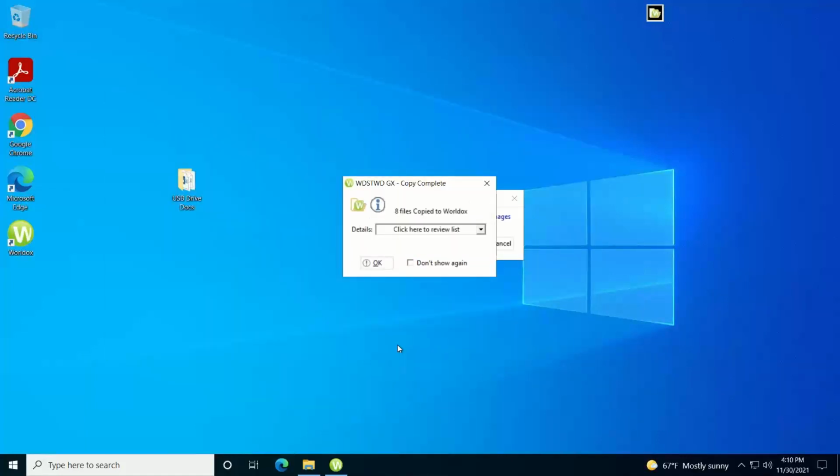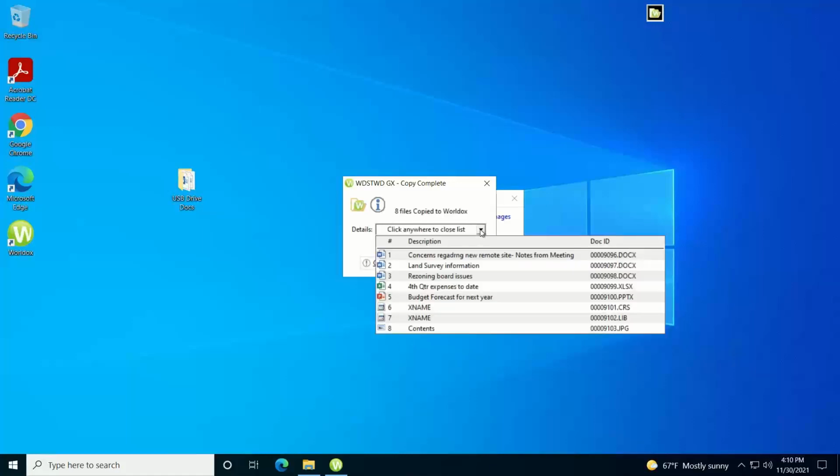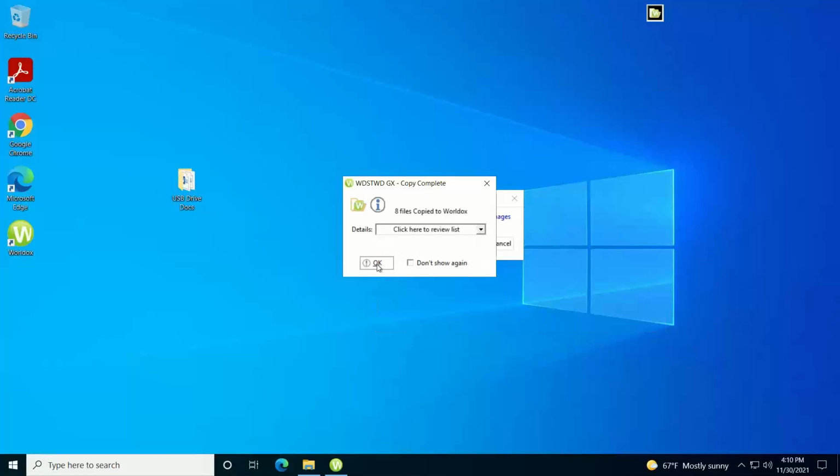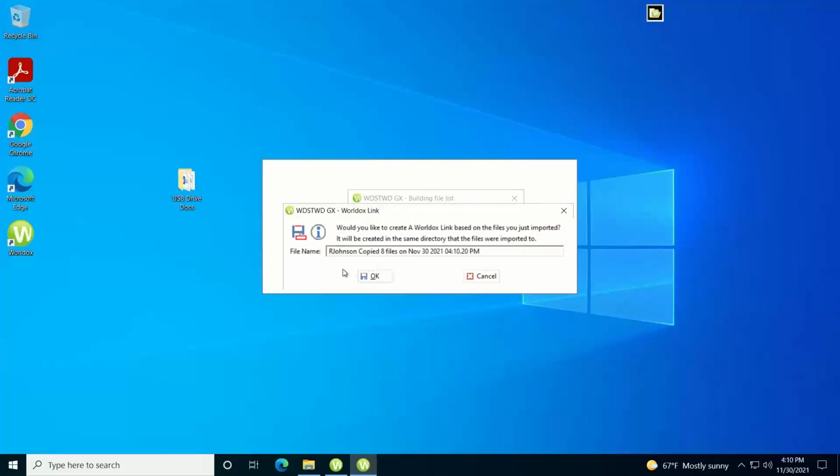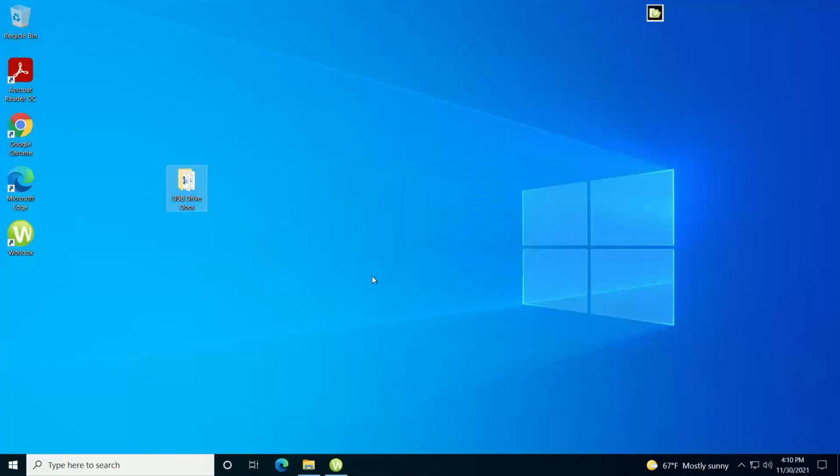It'll start copying these files in, and once it's done, it'll tell me how many files it copied. If I hit the drop down, it'll show me a list of the files, and then I can go ahead and click OK. Now, another step that it gives you is the ability to create a project file to link all those files together. So if you want to go back and find them all at one occurrence, you can just click on the project file, and that'll show you all the files that were imported on this particular batch. So you can change the file name if you want, or you can just take the default and click OK, and that'll create your Worldox project file for those files.